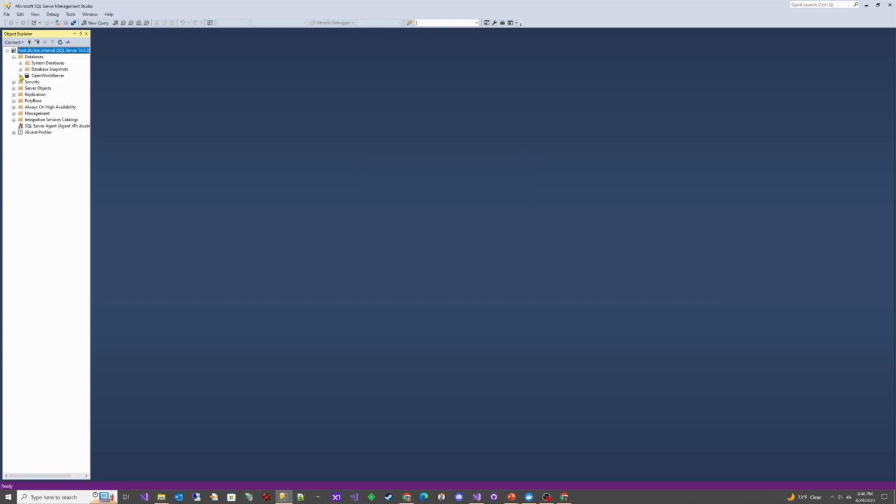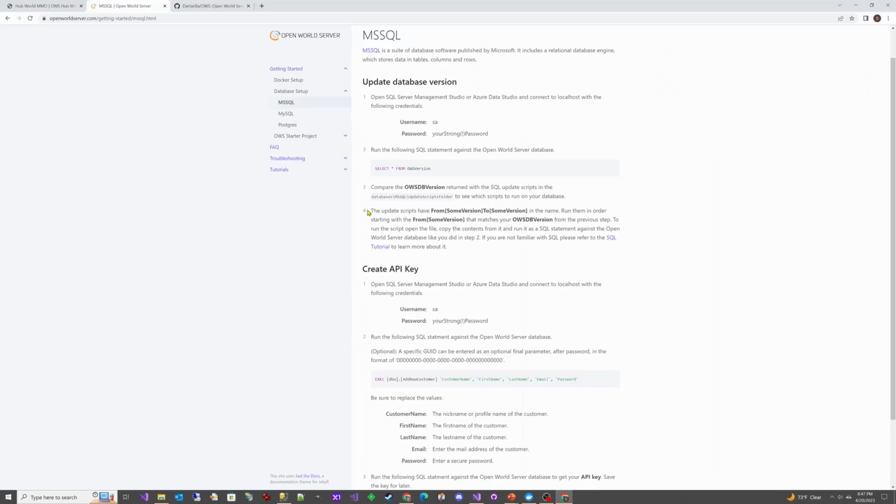If you do not see the Open World Server database, then there was an issue running the initialization script that restored the database. Please join the Discord channel if you have this issue, and someone should be able to help you with how to restore that database manually. We're going to click on the database and click on New Query. Our database is a little bit behind, and so we're going to need to run the update scripts to make sure that we bring it up to the current version.